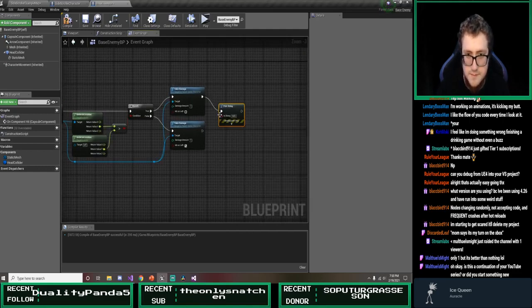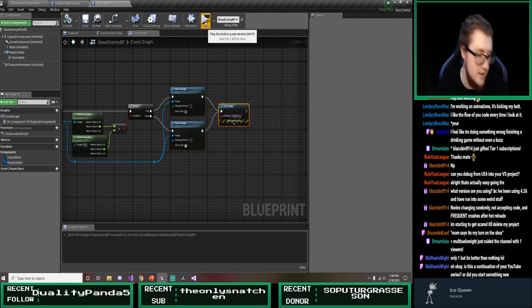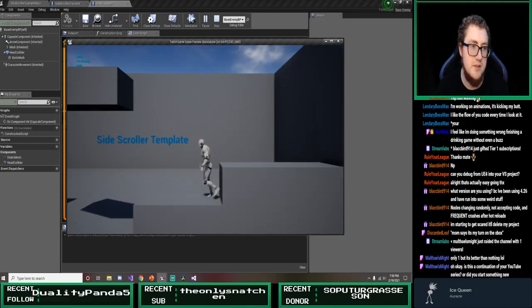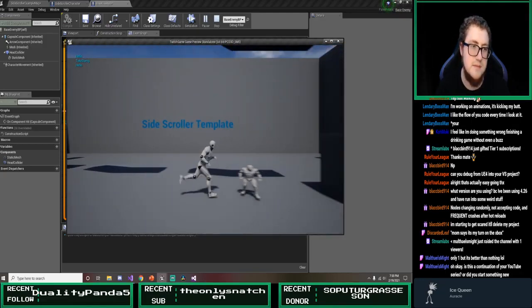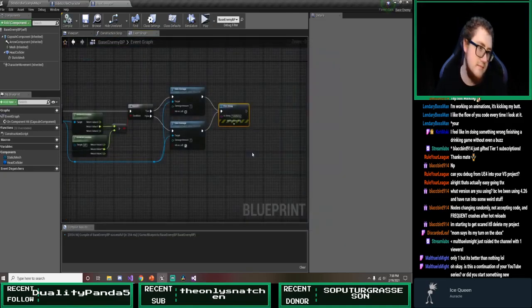I print this string, and I print this string. And I say the first one is hello, and this one is take damage. When I jump on them, you'll see it prints hello, take damage, hello. Hello, take damage, hello. Okay? So we don't want it to be printing take damage, essentially, when we're jumping on their head.